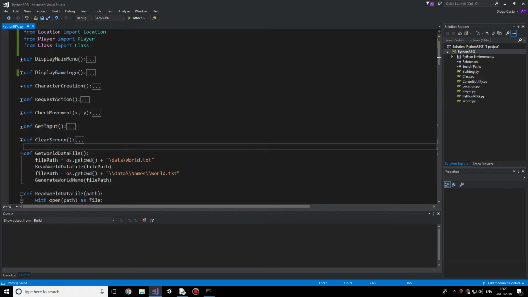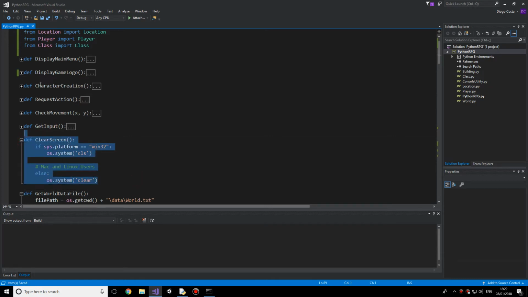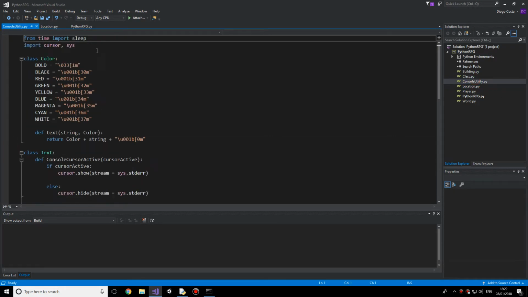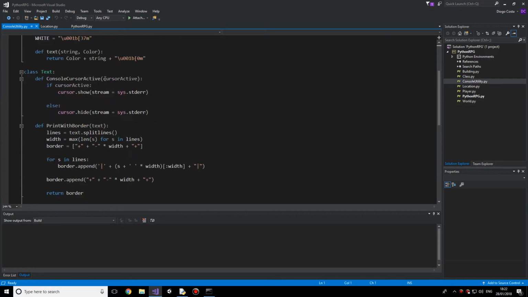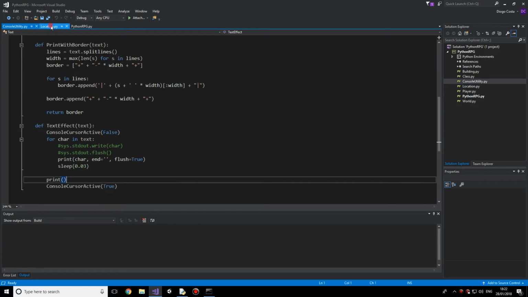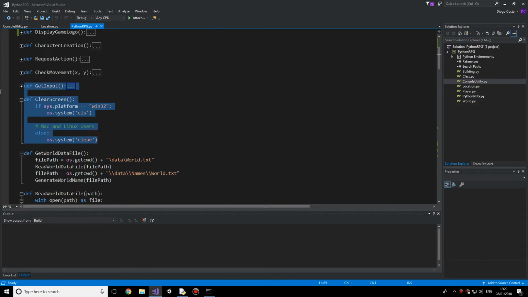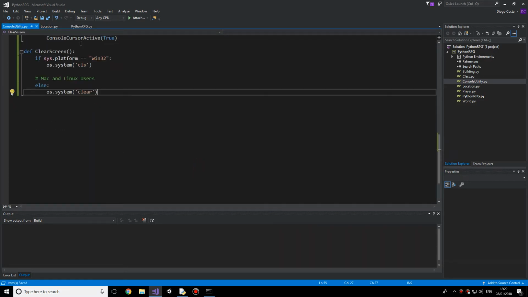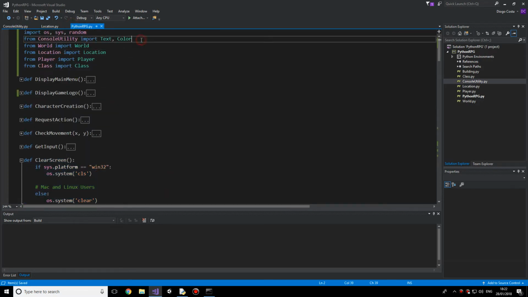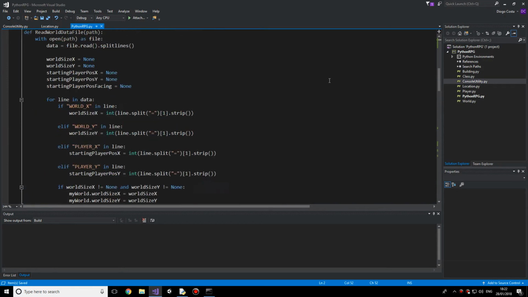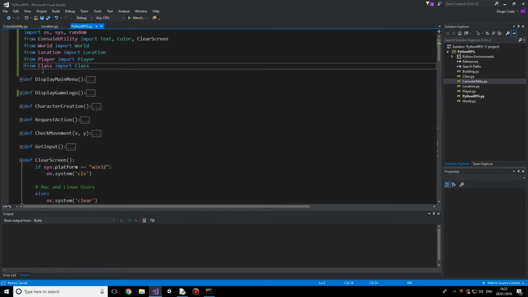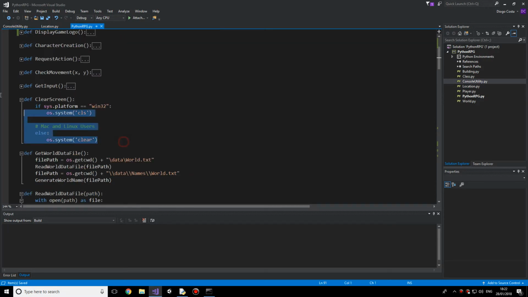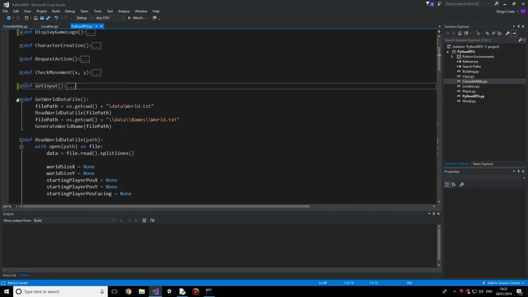However, there are still some functions here which can move. For example, the clear screen. Let's move that to the console utility. It doesn't even have to be text, it could just be part of the console utility. Is there anything else I can import from here? Clear screen. So that means the clear screen can continue working, so we don't need this anymore.